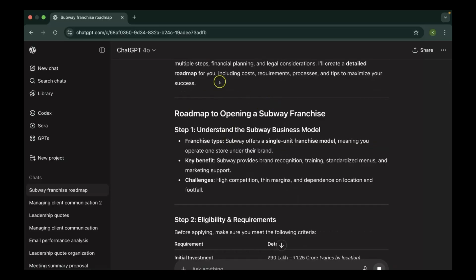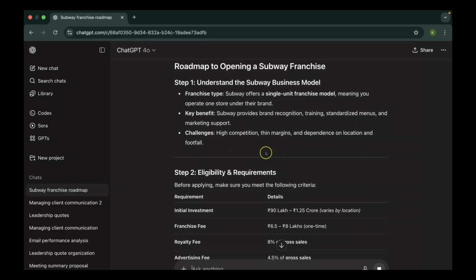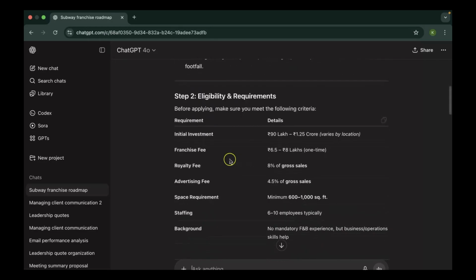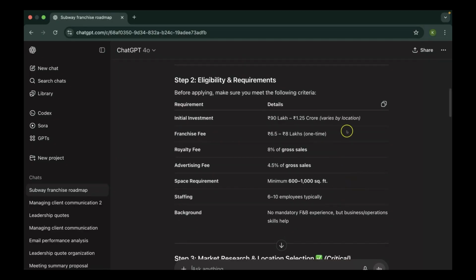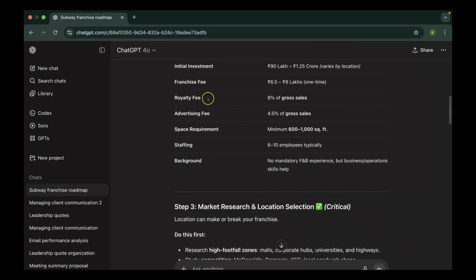All right. So it has given me the roadmap to open a Subway franchisee. Understand the Subway business model, franchisee type. Subway offers a single unit franchisee model, meaning you operate one store under their brand. All right. And eligibility and requirement. So initial investment is 90 lakhs to 1.25 crores. Varies by location. Franchisee fee is 6.5 to 8 lakhs. Royalty fee is 8% of gross sales. Okay, that is pretty nice.